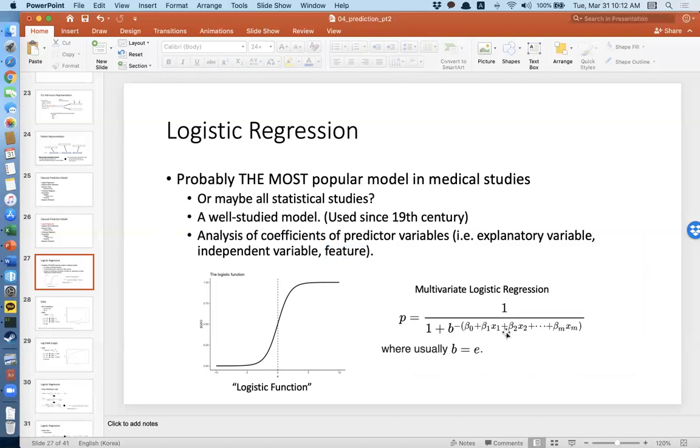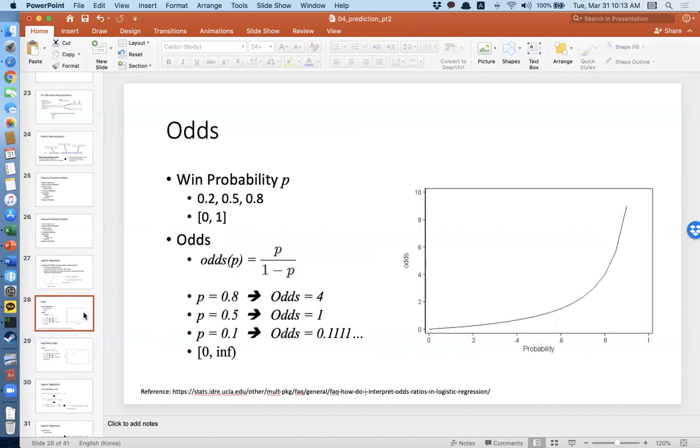I'll just go step by step to see how this is derived. Maybe a lot of you are already familiar with this mathematical formula of logistic regression, but I'm not sure if everybody's familiar with odds and log of odds and logits and stuff. So we'll go through that very quickly.